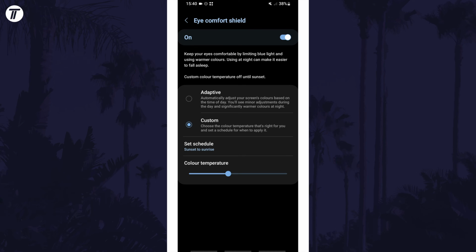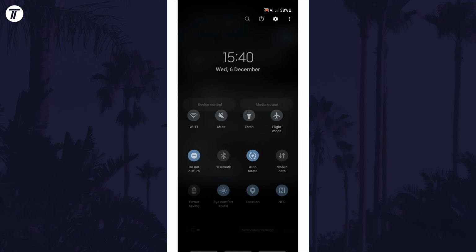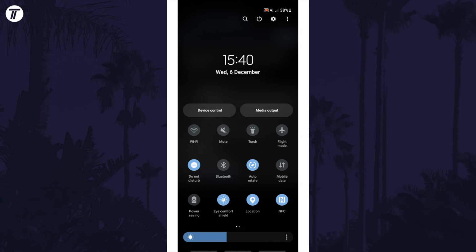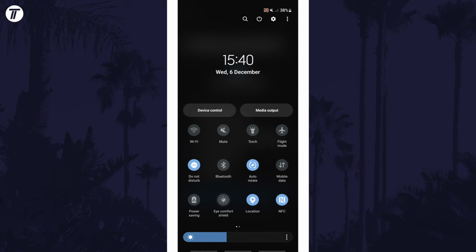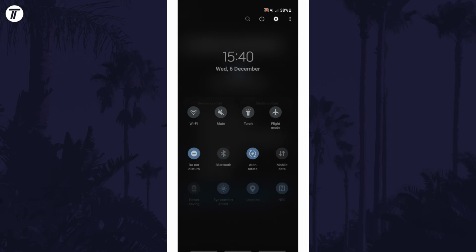You can also enable or disable this in the quick access menu by swiping down from the top of the screen twice and then by using the Eye Comfort Shield button. That's how to turn on the blue light filter on a Samsung phone.